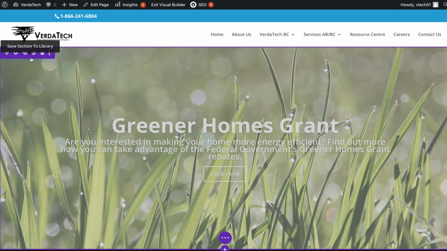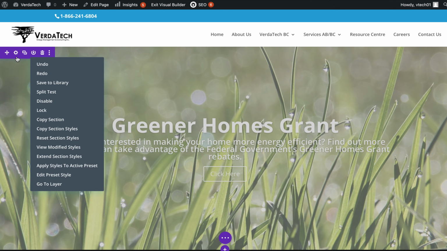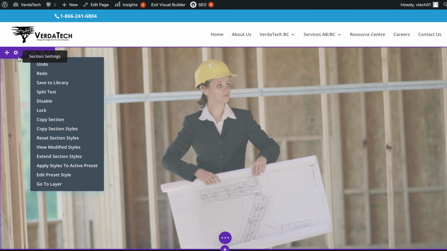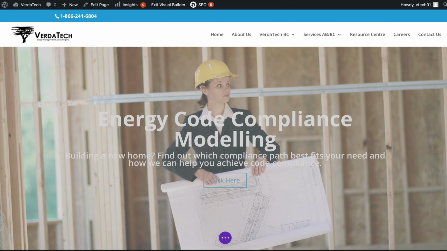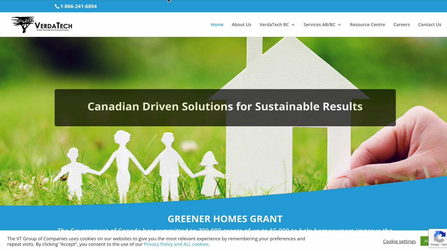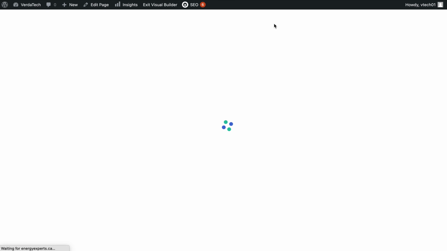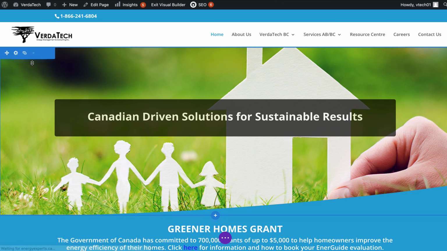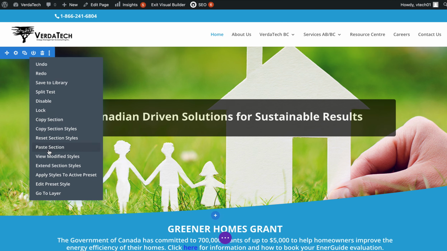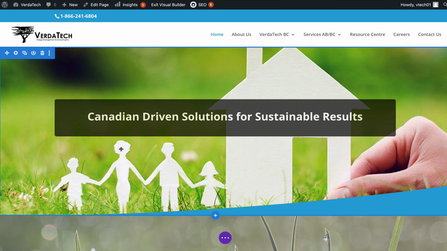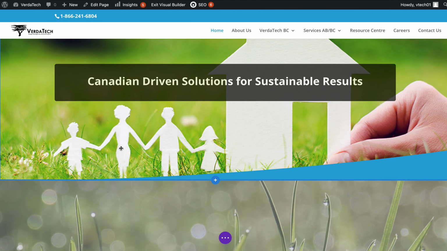So I'm going to simply right click on the bar here for the entire section and copy section. It's going to be that easy. Then we're going to go into the Energy Experts main homepage. I'm just reloading it so that I've got the ability to add it here. Enable the Visual Builder. And when we go here, I'm going to right click and go paste section. And there you go. That showed up right there, amazingly.